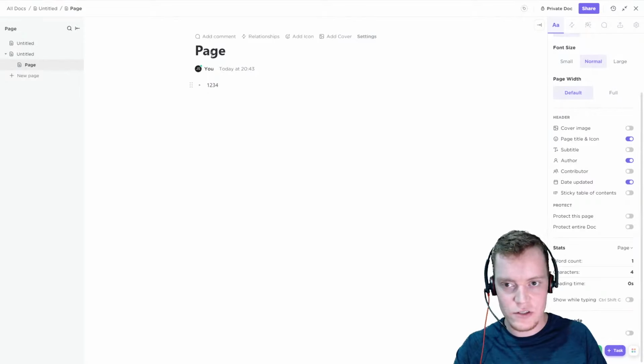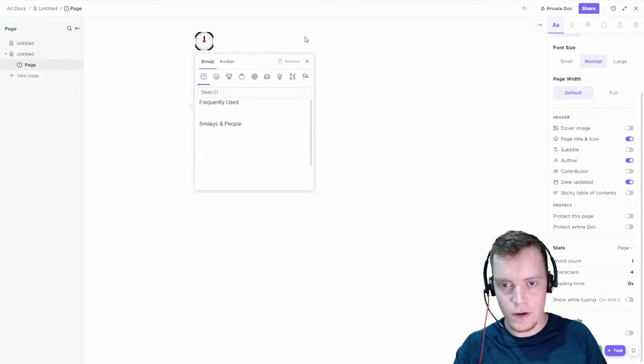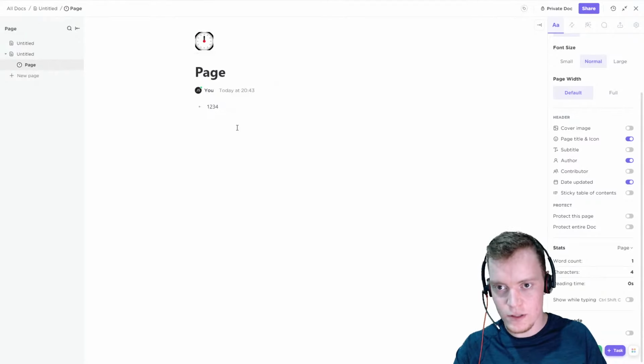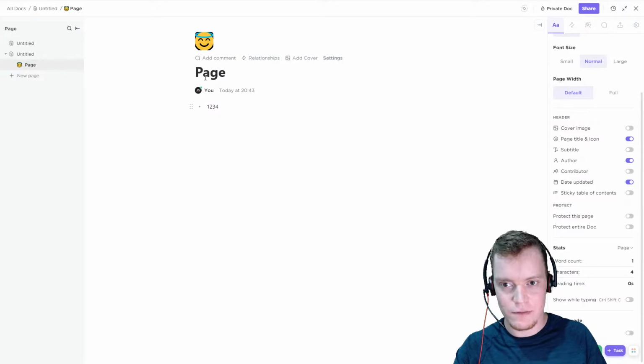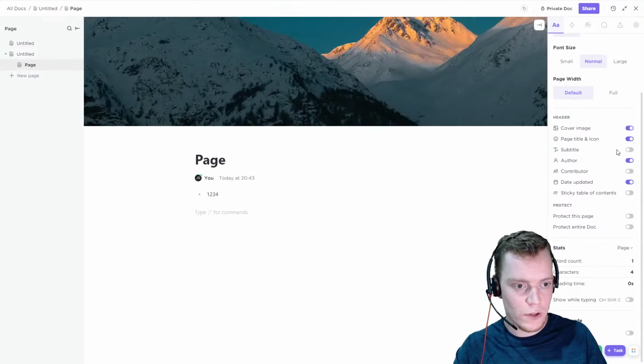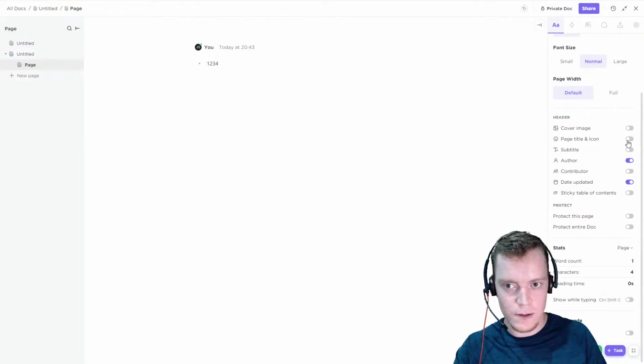Same thing with the page title, which also goes with the icon. So if I go add icon up here, we can pick an emoji once they load in, and we can have that above there. Personally, I'm not a big fan of that. I'm going to remove that one. Or you can turn that page icon off altogether over here.